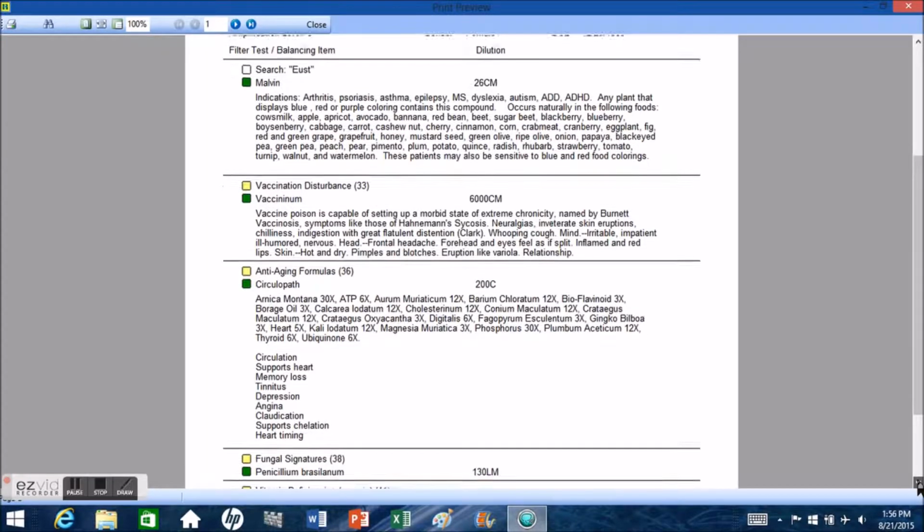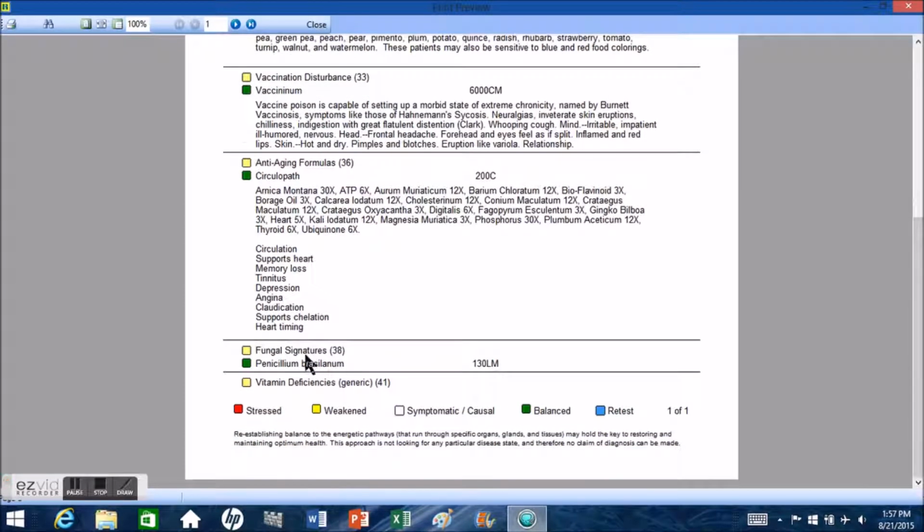Now we can go further down. We see fungal signatures. It's 38, and this is the actual balancing frequency. This is what's going to bring this fungal signature into balance. Also notice the dilution is printed over here because I selected it. Now if you're doing your client reports, you're probably not going to want to have the dilution on there. This tells you if it's more physical or energetic, which we talked about in the dilution guideline chart in an earlier video. Let's go down and let's look at some stressed readings now.